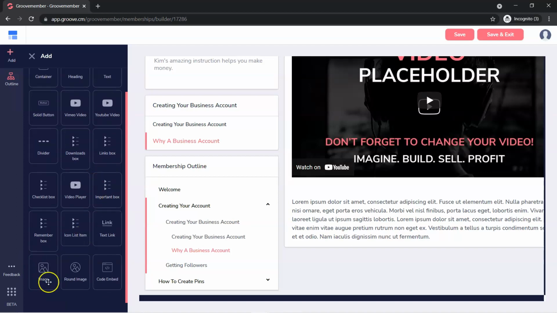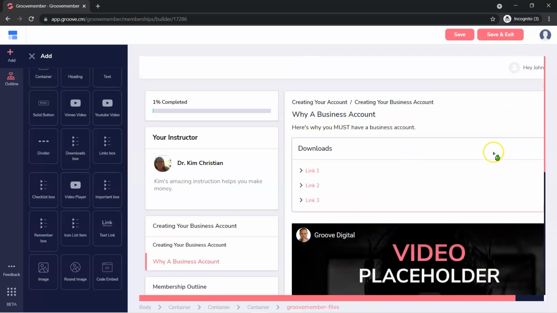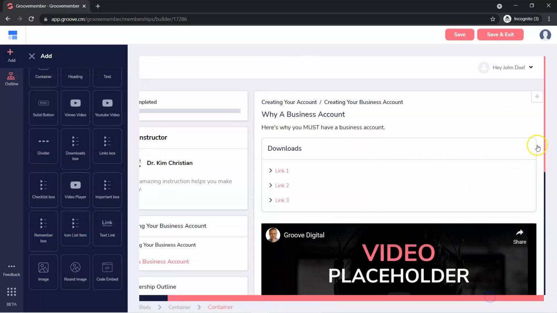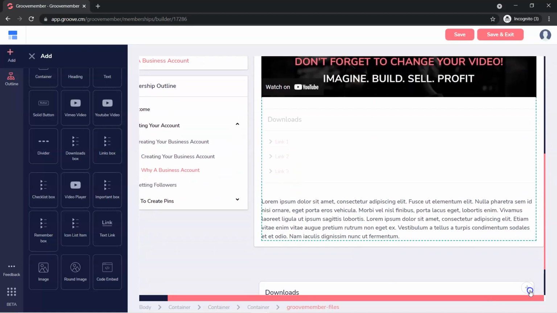That's newer as well. You've got images here. You've got an embed code. Lots of, this is my favorite right here, right? Checklist boxes, downloads box, links box. So let's do downloads box and put it wherever it's going to land. And then if we need to, we can just drag this and move it down. All right, so let's say we want to put this at the very end.